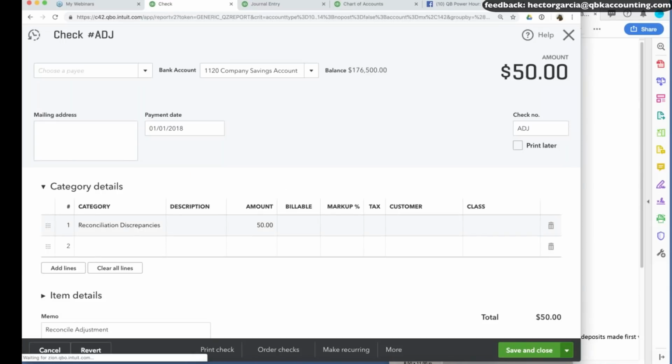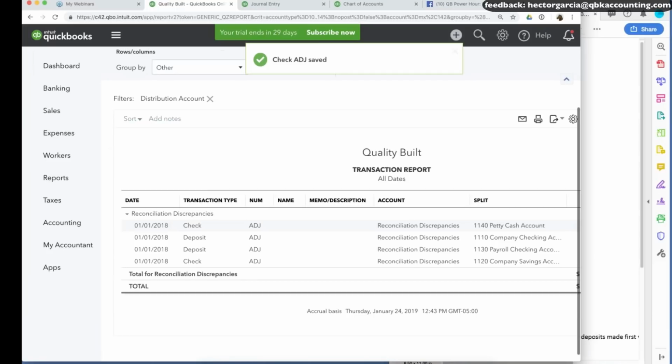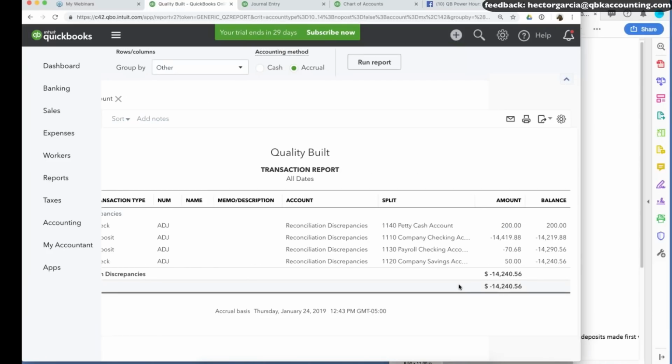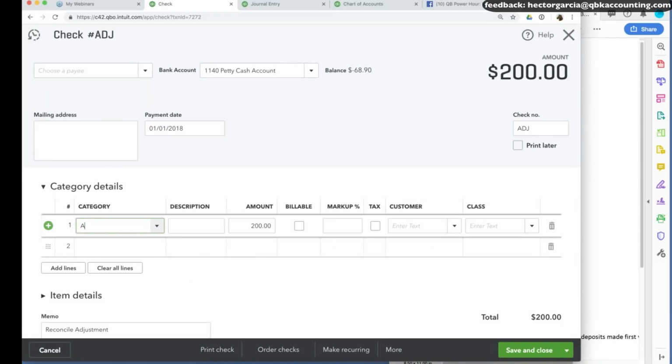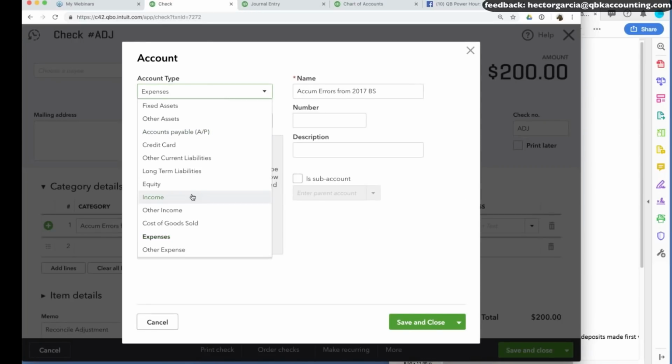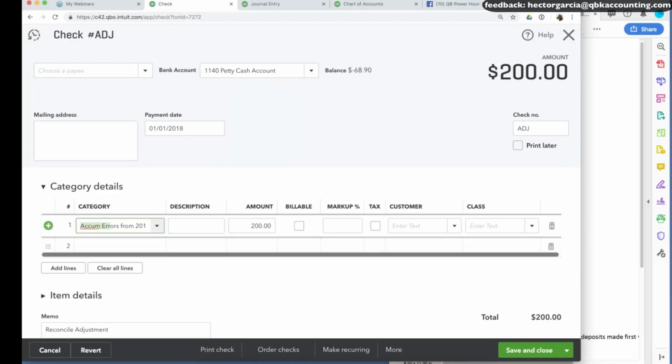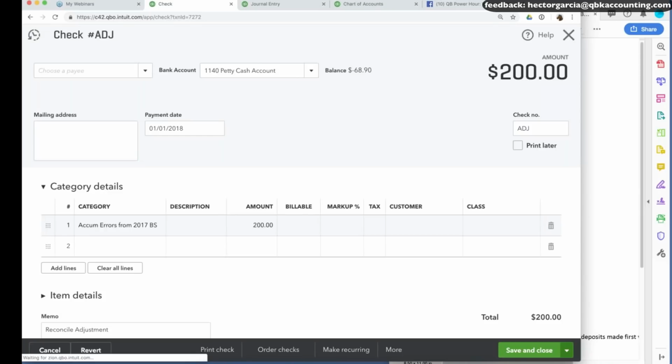So what I'm going to do is change these reconciliation discrepancies adjustments to one income account, which is going to be my accumulated balance sheet errors that I'm accepting in 2018. At the end of the day, I'm going to look at that number. If that number is within an immaterial amount, I just adjust my income by that. If it's a really big number, then I have to give some deep thought about how I'm going to approach those errors. So I'm going to create an account called Accumulated Errors from 2017 Balance Sheet. I'm going to make that an income account. Okay, so that's essentially what I'm going to do. I'm going to take all these reconciliation discrepancy adjustments and charge them against that.